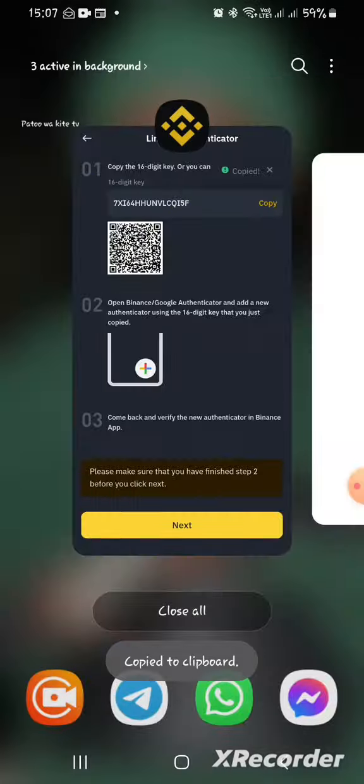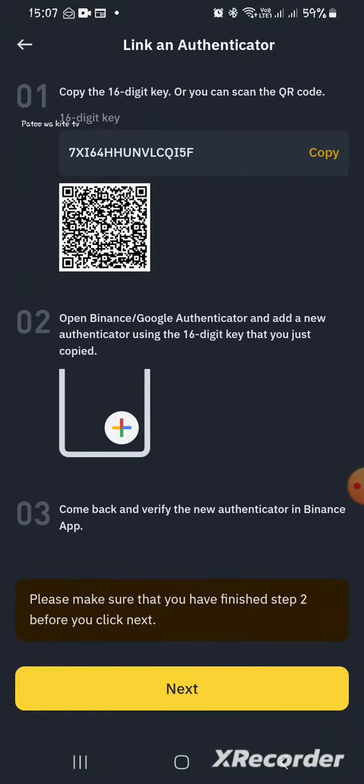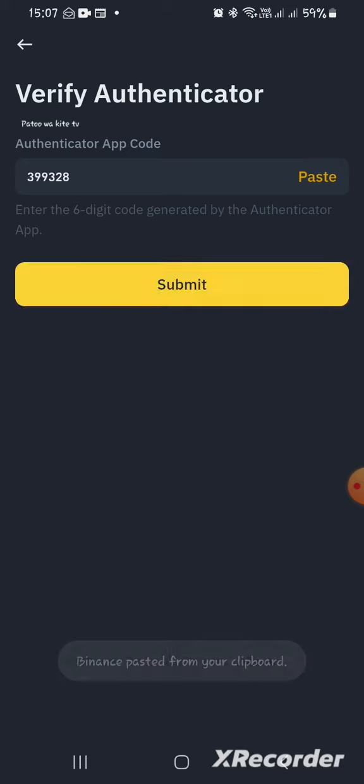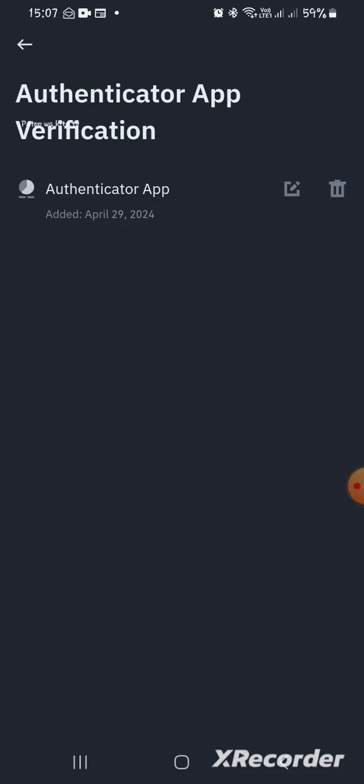So you copy this code, then you come, next. The code they will ask you, paste the one from Google Authenticator. Then you're good to go.